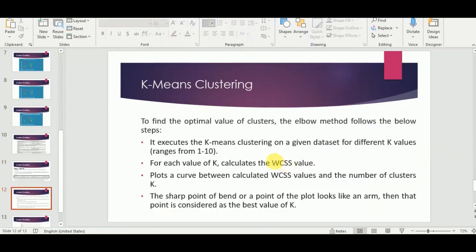Now to find the optimal value of clusters, the elbow method follows the below steps. It executes the k-means clustering on a given dataset for different k values that range from 1 to 10. For each value of k, we calculate the WCSS value, and then we plot a curve between the calculated WCSS value and the number of clusters k. The sharp point of bend in the plot looks like an arm. Then that point is considered as the best value of k.